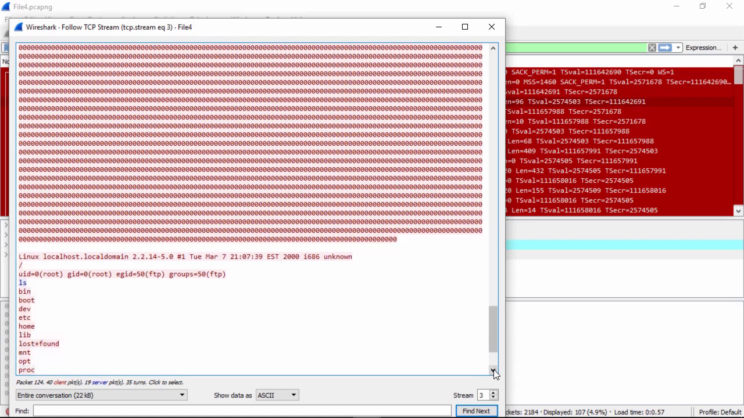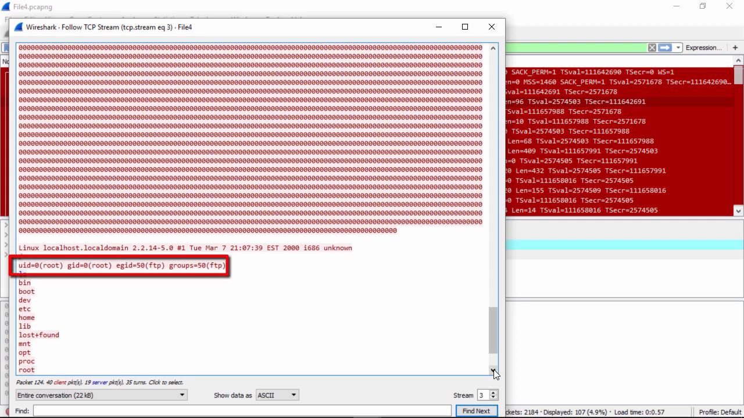As I get down here, I've got a response. And it's a Linux localhost, local domain. As you start looking down there, you see right here, UID equals 0. So what we have is, this shows us that a shell was returned to the attacker, and not only a shell, but root level access as well. That's indicated here in the UID equals 0. This machine has been compromised.